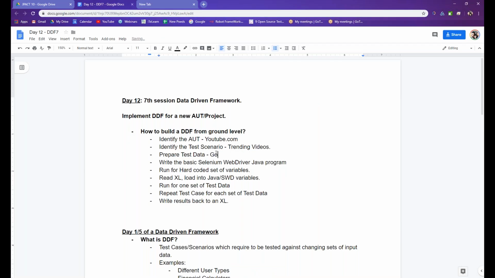Let's go back to our plan here and prepare test data. We've got the skeleton ready. Now write the basic Selenium WebDriver Java program. That's our next, fourth step. How are we going to do this, team?